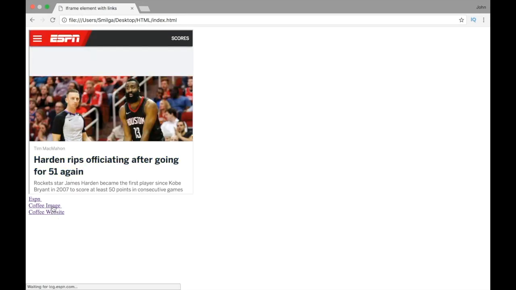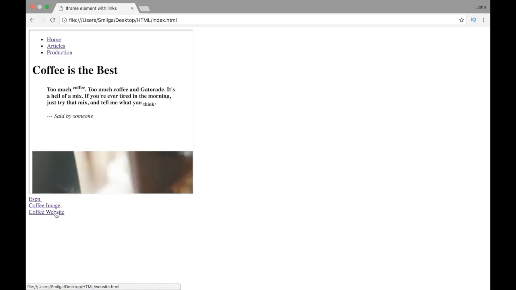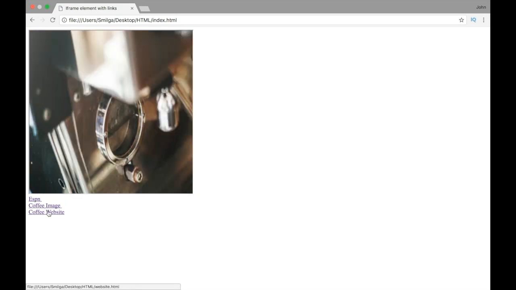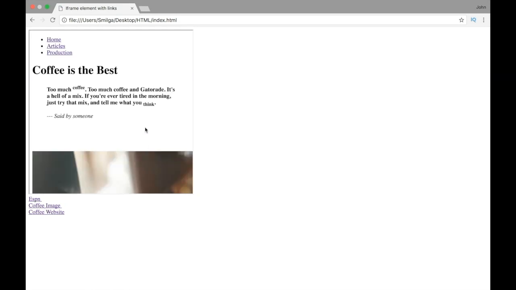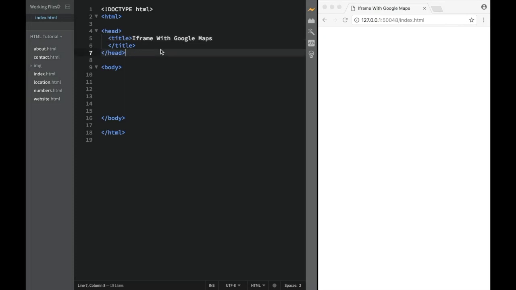And again, check over here. Are we reloading or no? I'm getting the ESPN. I'm getting over here the image. And I'm getting our website. And you can see that we didn't have to do anything. We're still in our browser, and we're not reloading the page. It's not like we're refreshing. We can click over here with the links, and the iframe actually gets the destination and replaces it in the iframe. So very nice. And lastly, let's check out how we can use the iframe with Google Maps.